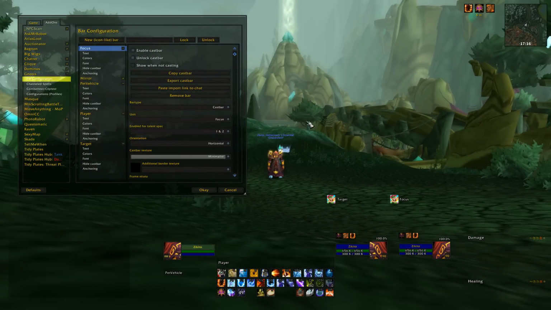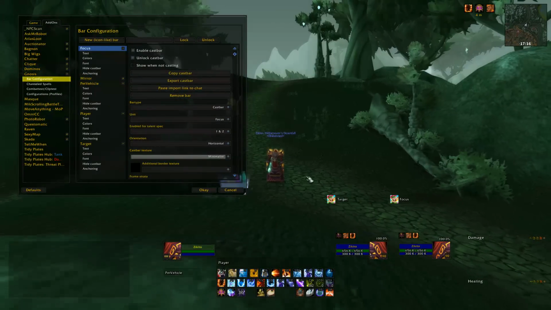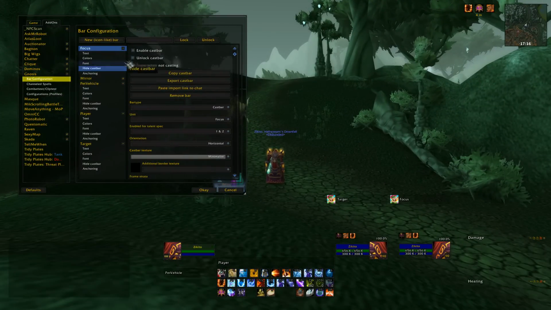Okay, so there's not a lot to explain, there's not a lot of small tricks and nice stuff, but I thought it was still worth mentioning how I do my target and focus and my own frames. So that is Gnosis. Up next we're going to see on my Dominos how I set up my bars.